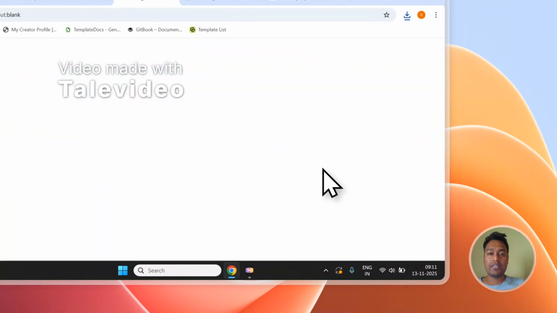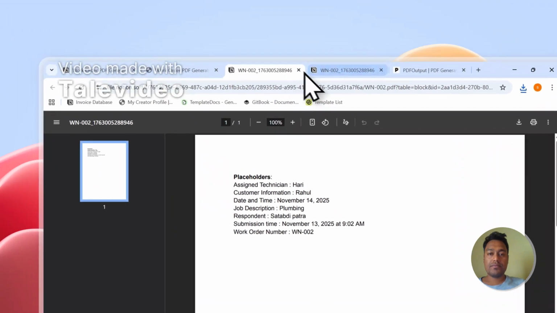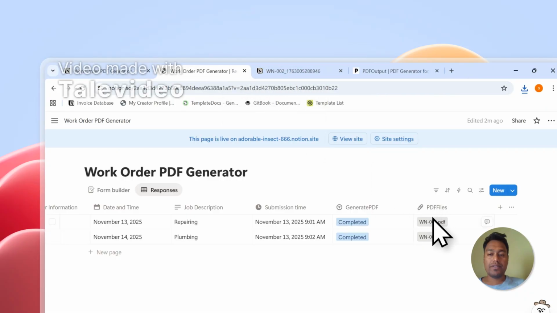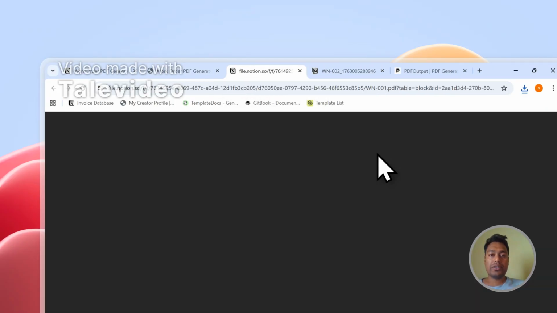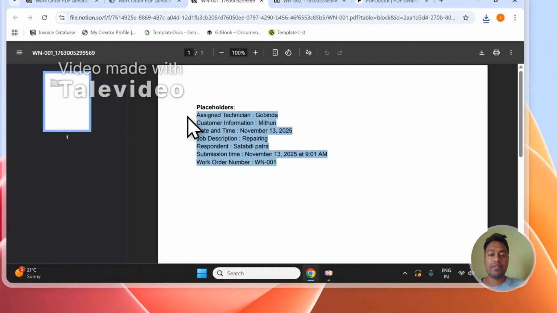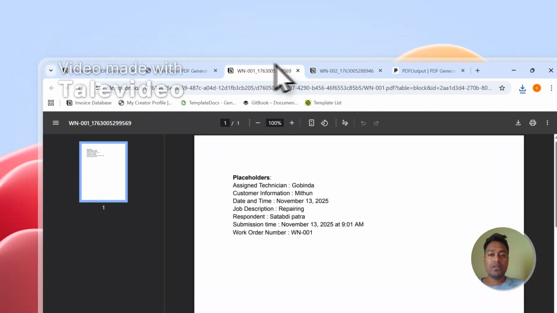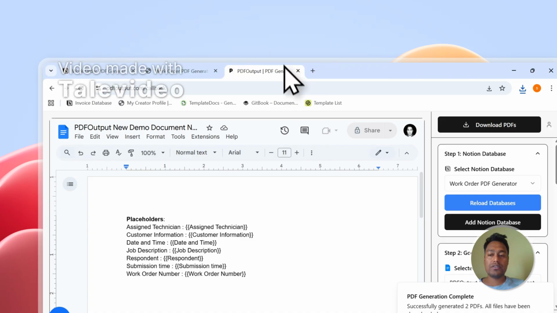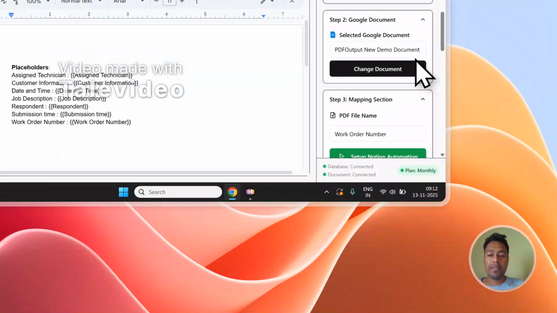Let me open up the second file as well. So let's open up this file. So you can see the first file is also correctly mapped with the values. So we have two documents which have been mapped correctly with the values from the database, and the PDFs were created on automation.